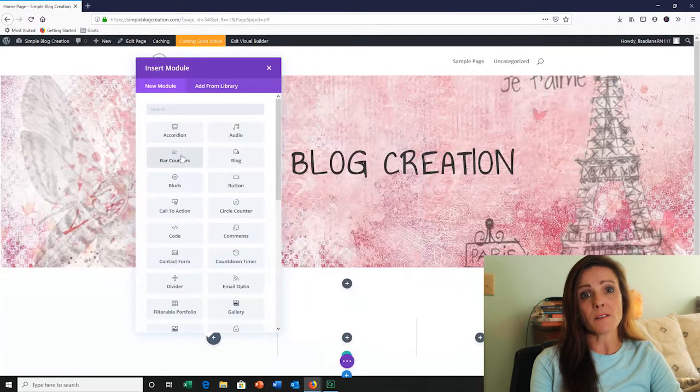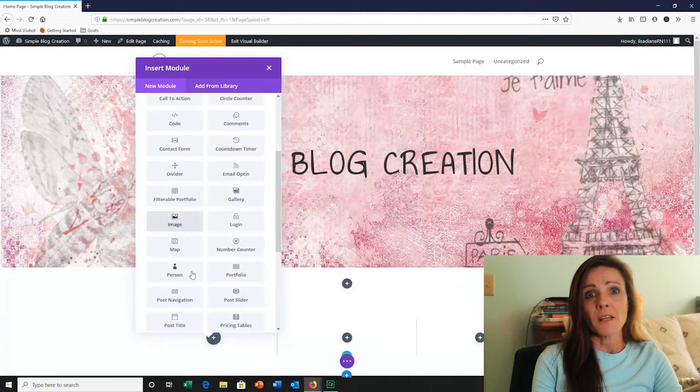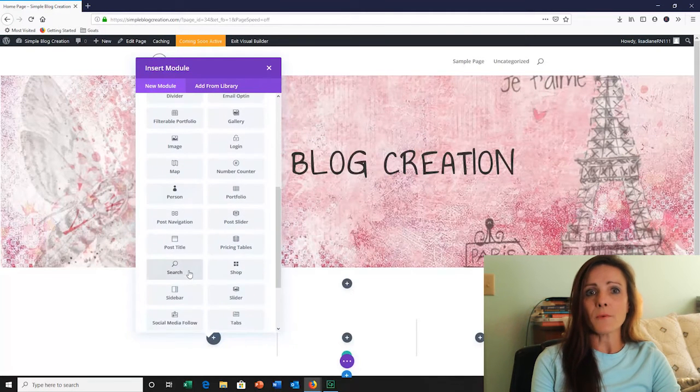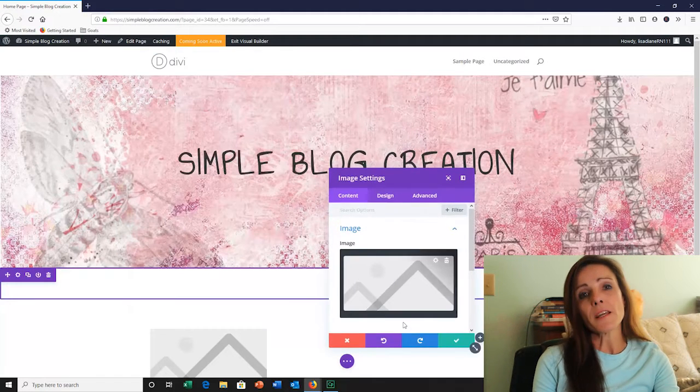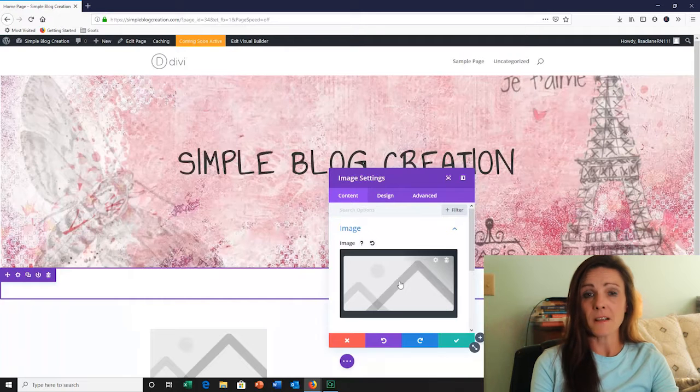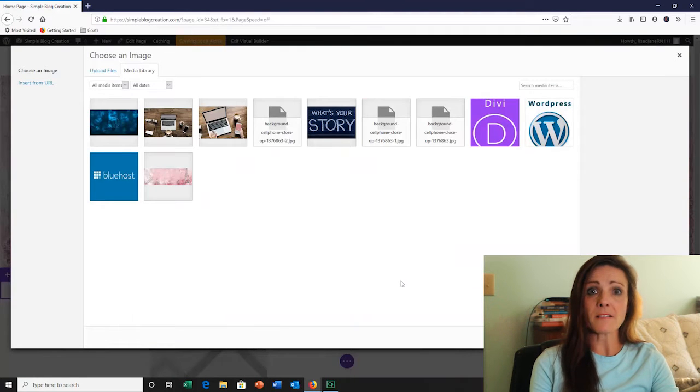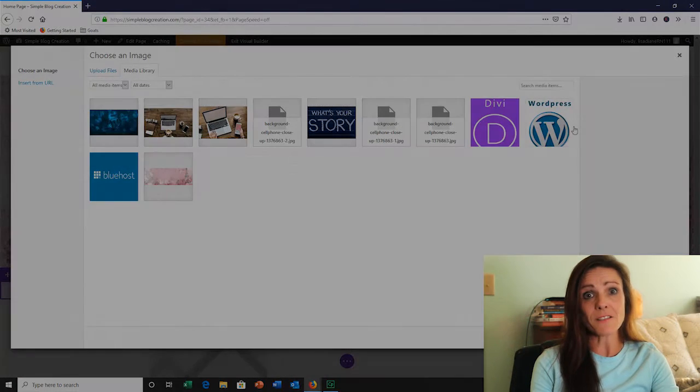Now another box will appear that says Insert Module. Choosing the Image tab will create a box for us that we can insert an image into. Now the Image Settings box will pop up at this point asking us to put the image in. So you click inside that empty box and you're going to be taken to your library to search for the image.